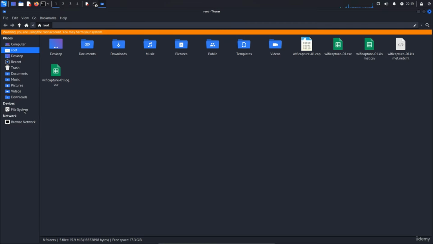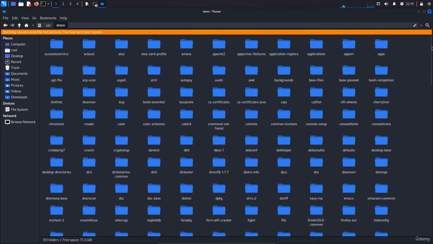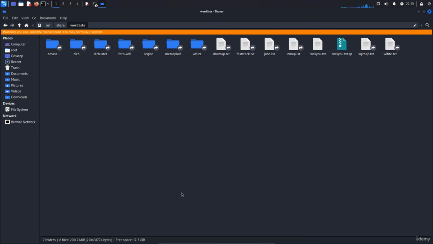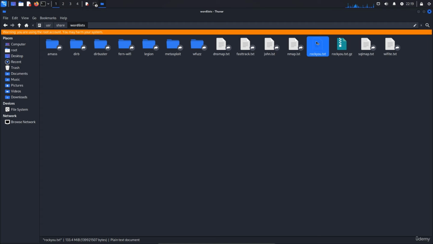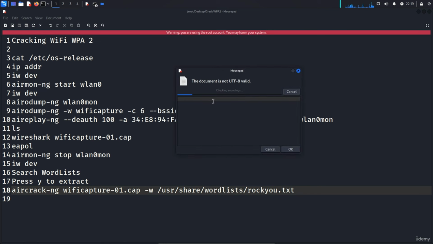So you can go ahead to the file system, go inside the usr folder, go to share, and scroll down where you'll get the wordlists folder. Yep, here we have wordlists. I think rockyou.txt is around 133 MB. So you just hit open, and it will take a while to open the file because it has a lot of text in it, so let's wait for it to open.